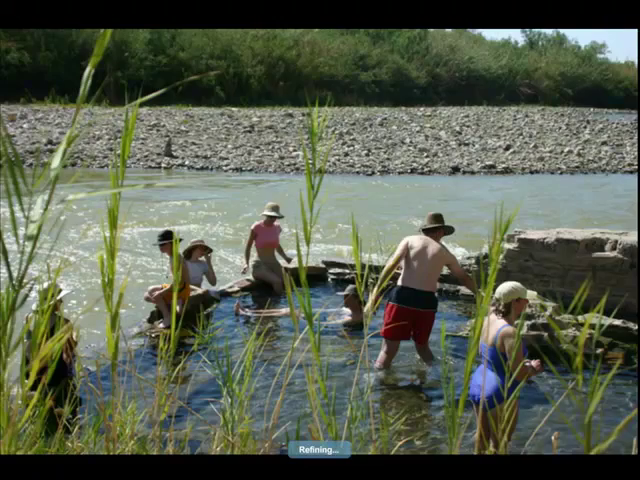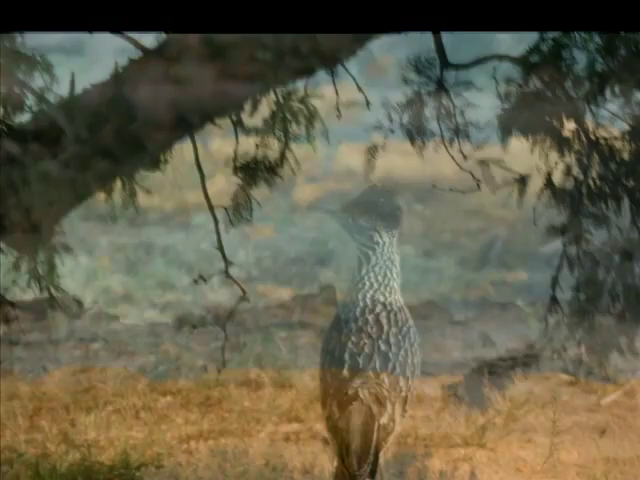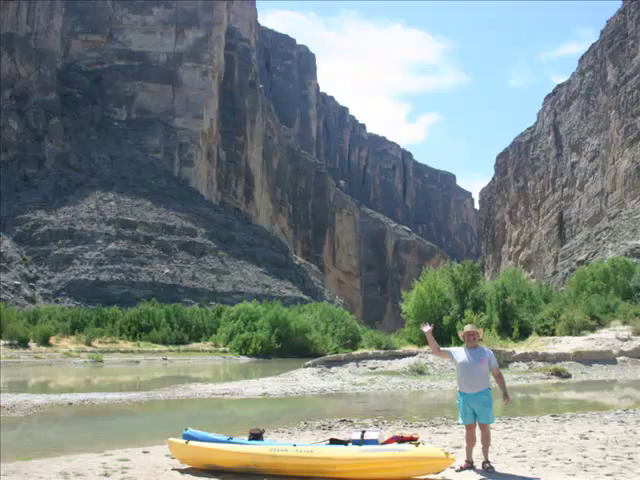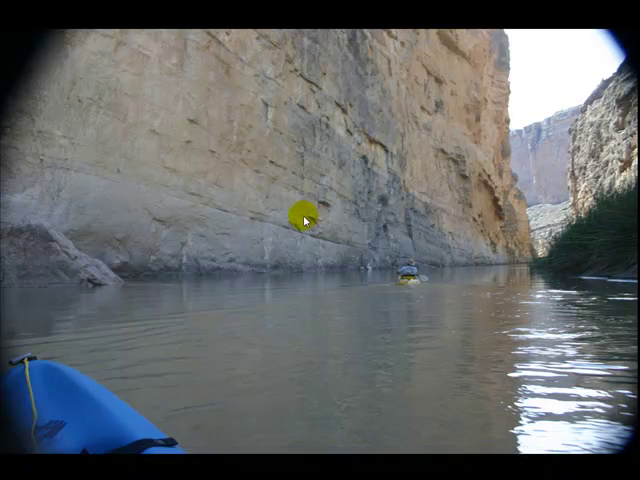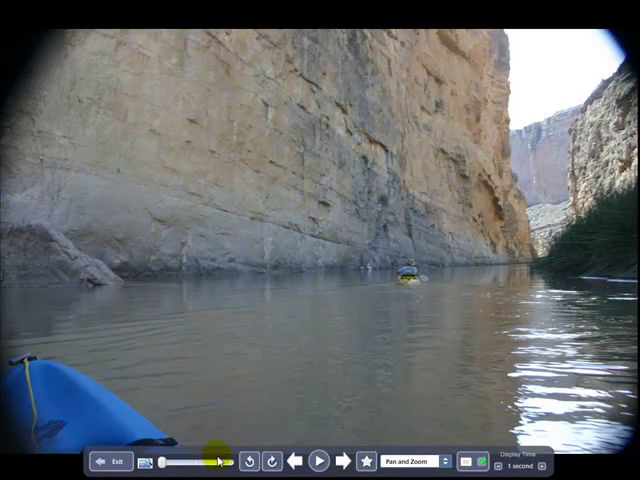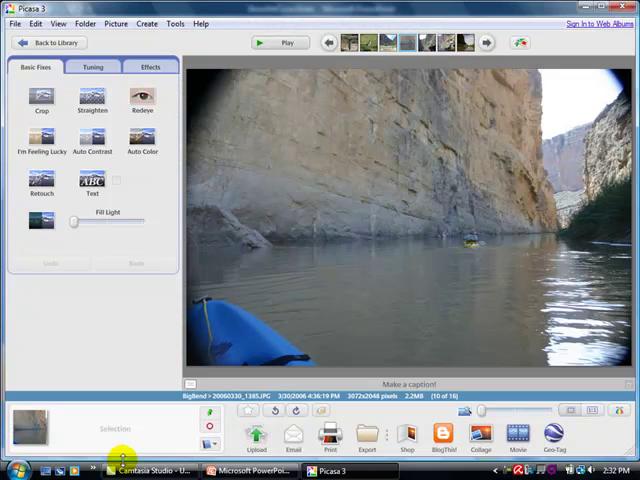And the play button will play a slideshow of just the pictures in that folder. I just moved the mouse and it stopped the show playing and brought up my controls. Now I can click on exit.